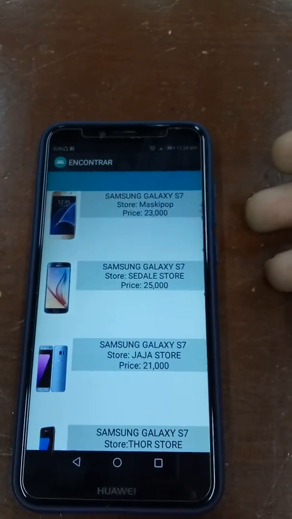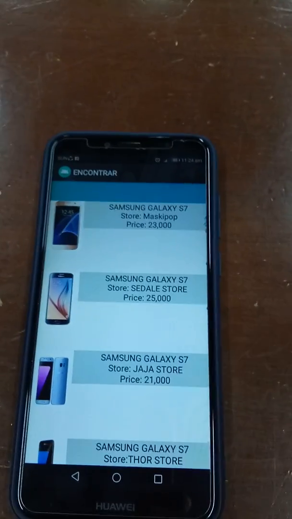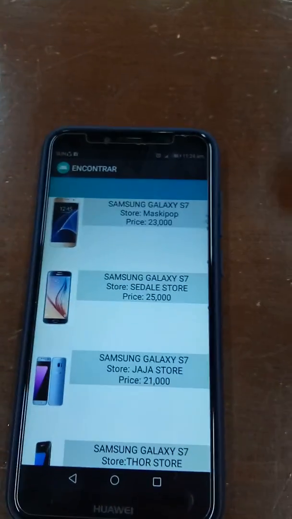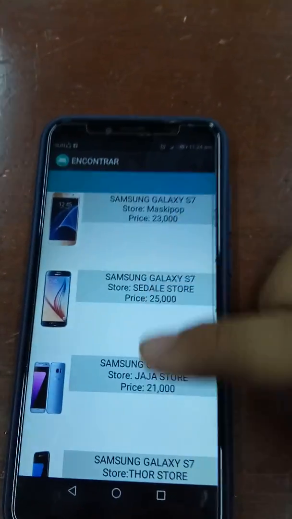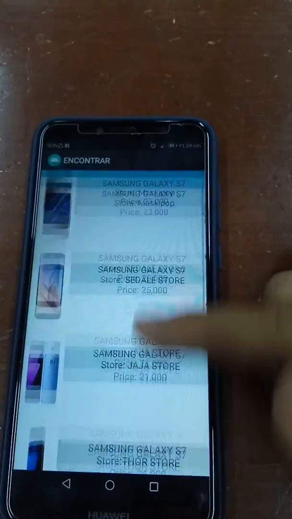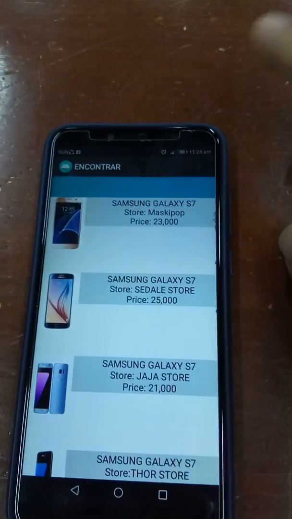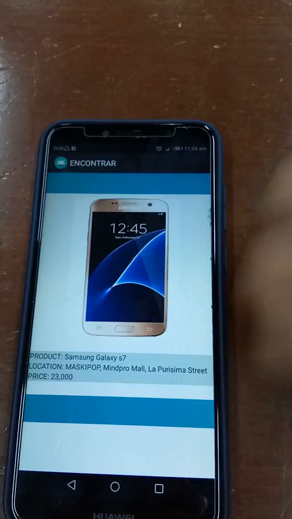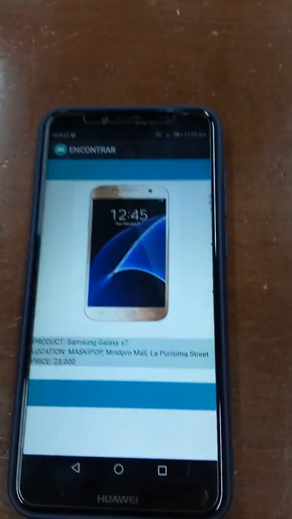For this page, we still have no database, so we used dummy data. This module will display the list of products from different stores, and once you have chosen a specific product, it will give the details of the store. And so far, that's the development of our app.